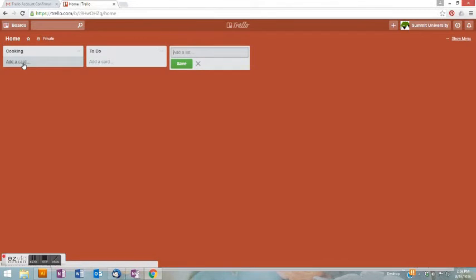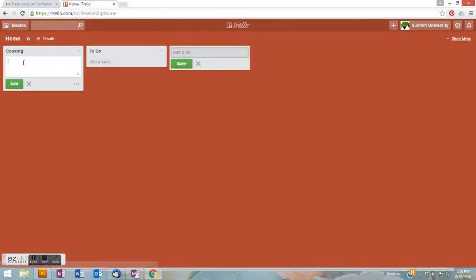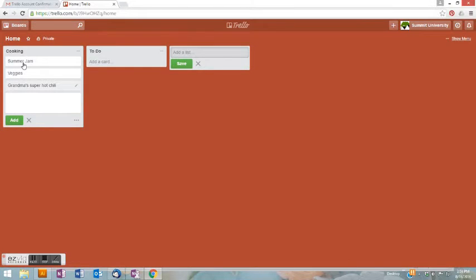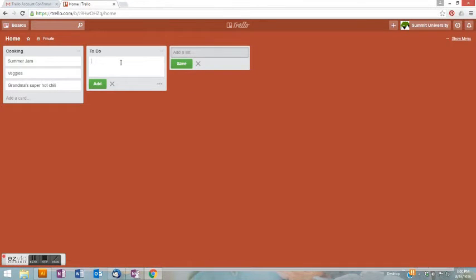If you click Add a Card, you can start populating that with different topics that are underneath your topic of cooking. So let's make plans for making summer jam with all of that fruit that all of you are going to give me from your gardens. You can create one for veggie recipes, one for grandma's super spicy chili. Whatever you would like. So you can create a different card for each little thing that you want. And how you choose to organize this is really up to you.